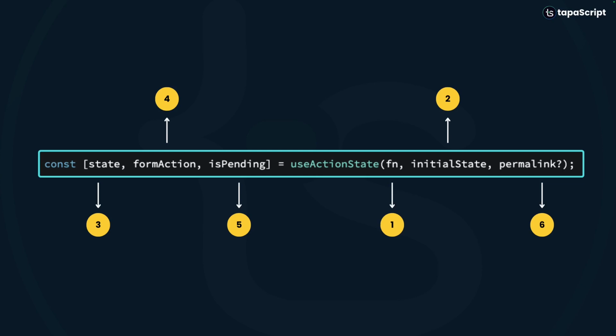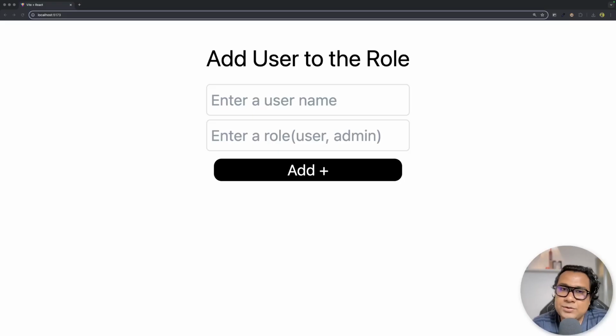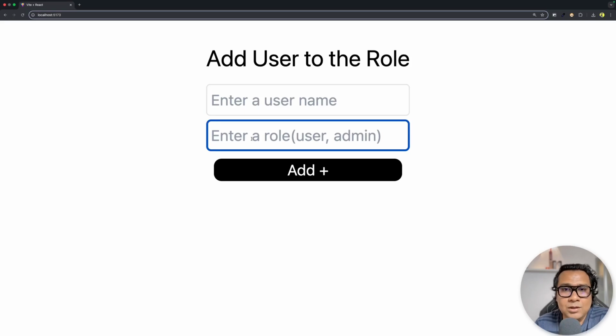So I believe that you are quite clear about each aspect of useActionState, and I can also guess what you are thinking. Yes, we are getting into the code now. To demonstrate the useActionState hook, I have created a very simple application. Here is an application where you can enter a username and then you can enter a role and then you can add the user to the role.